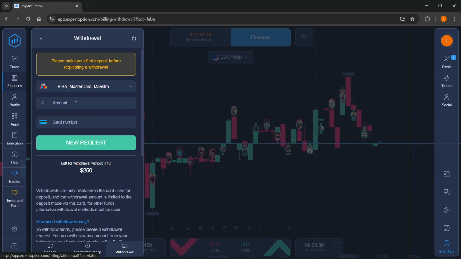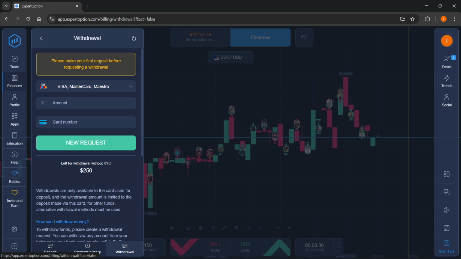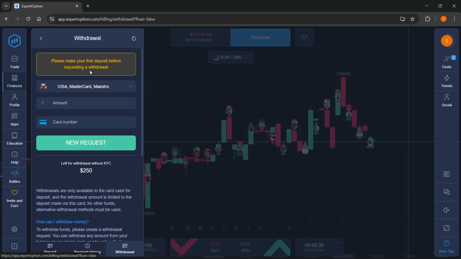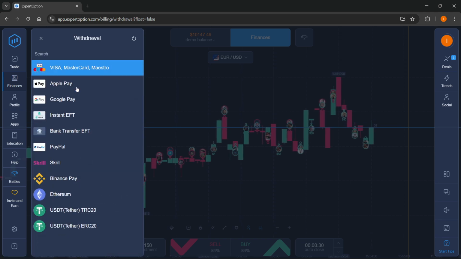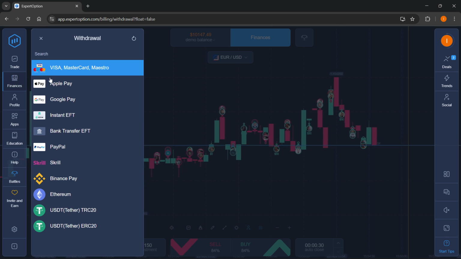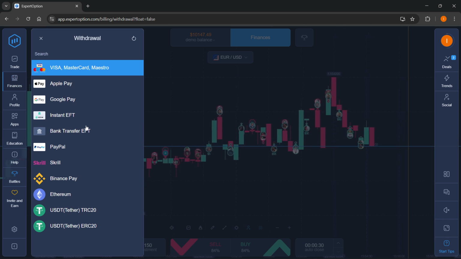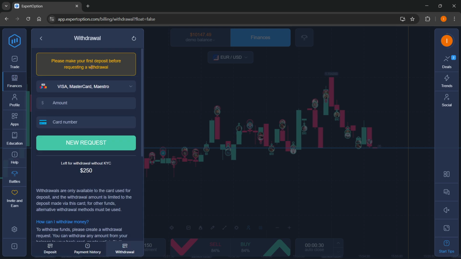There we go. And the first thing you have to do, of course, is you must have some funds in your account to actually be able to request a withdrawal, okay? So here, it's going to say your option. You can select a bunch of different things here, depending on, of course, your region. You're going to have different options. I'm just going to use Visa, MasterCard over here.